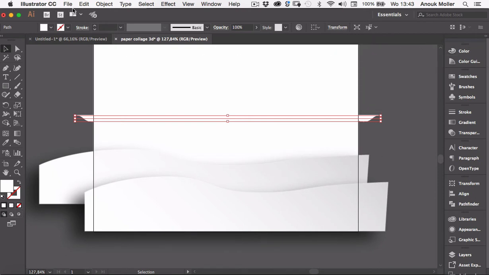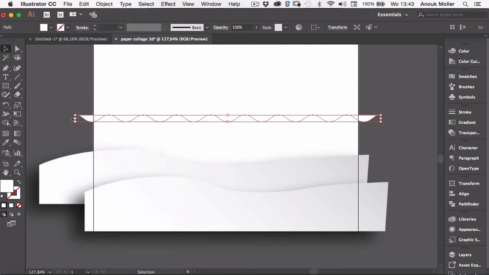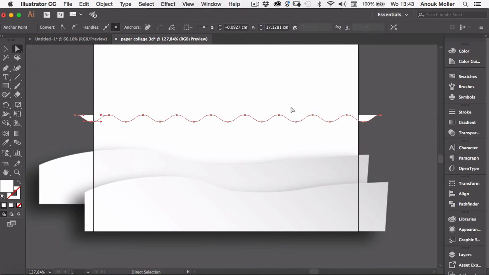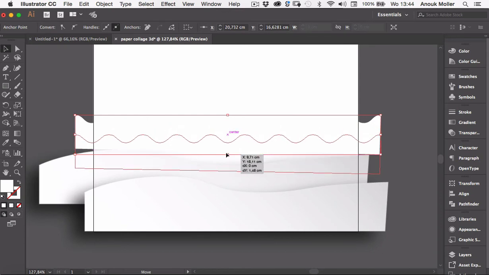Then with this one selected, I'm going to go to Object and expand Appearance. So now I have a line. You can see that when I have the direct selection tool on, where you can even now adjust every wave. From there, I'm going to continue to build parts of my ocean. So I can give it a fill. There we go. Selection tool on. Make it a little bit bigger and I'm going to move it down.